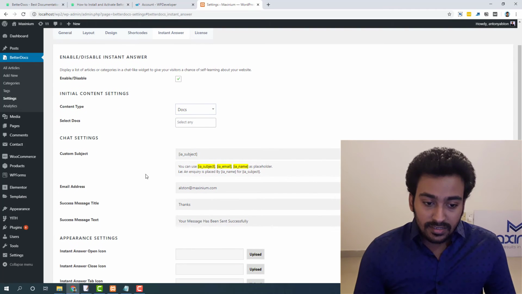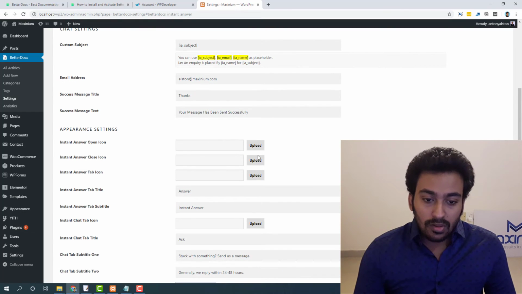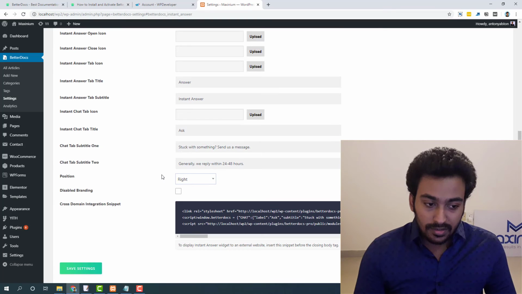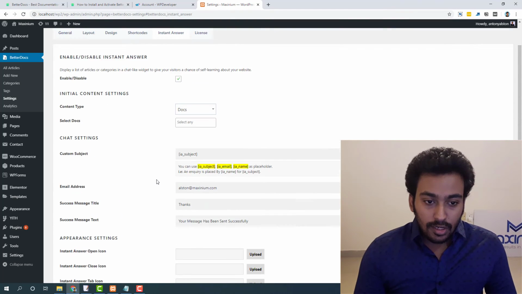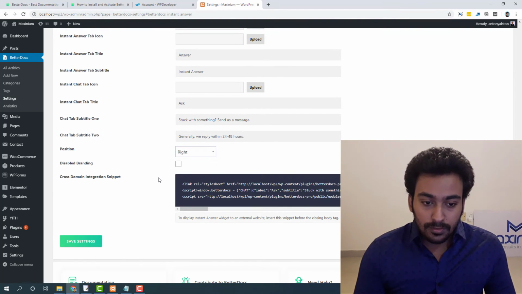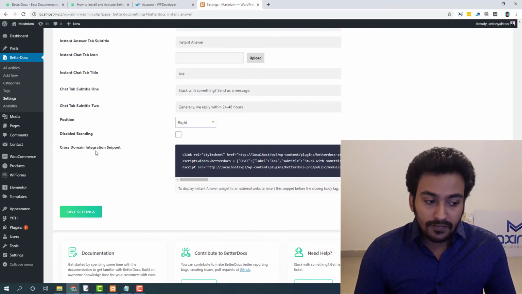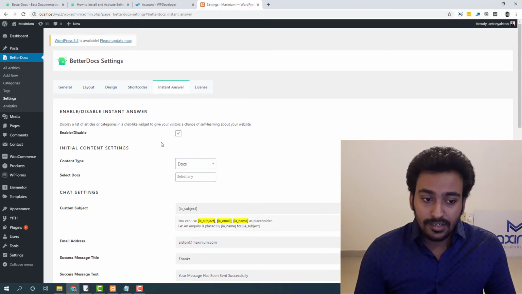And chat settings, here you include the mail details where you want the message to be sent. You can set up all the graphics for these things. All these things are provided here. If you are looking for a specific answer, try to check out their documentation, and they have explained each field in detail, so you can understand it really well.